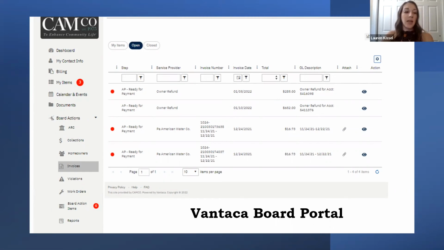Or on August 10th at 12 p.m. in the afternoon, we have our advanced session, which just outlines the board action items, and is for those who have been in the portal, have played around in the portal, have maybe some specific questions, and that is meant to be a little more interactive.